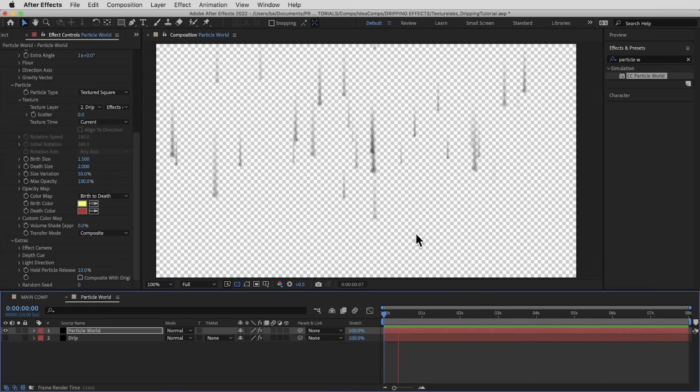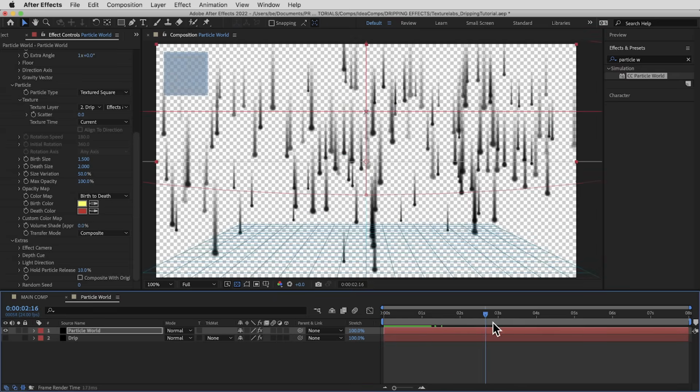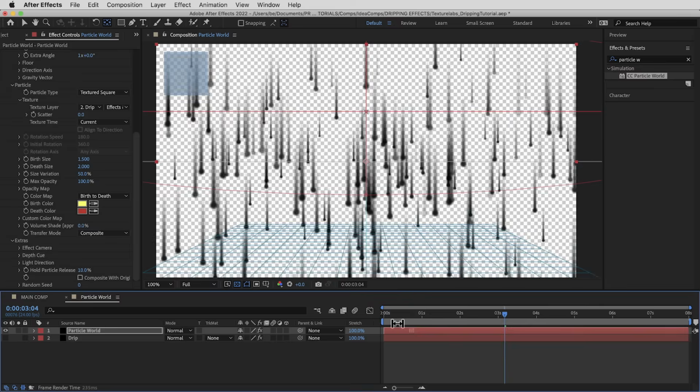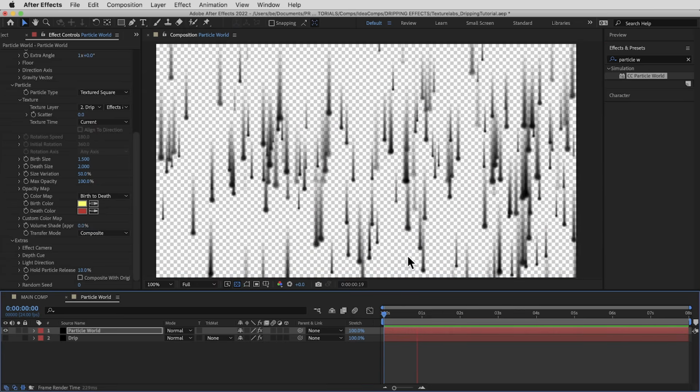So the effect looks something like this, and it does take a little bit for those initial particles to get generated. So what I'll do is hit the Y key, and that functions kind of like a slip tool in the timeline. If I drag this layer to the left with this tool, it basically makes the particles start somewhere way back over here so that they're already rolling by the time the composition starts.